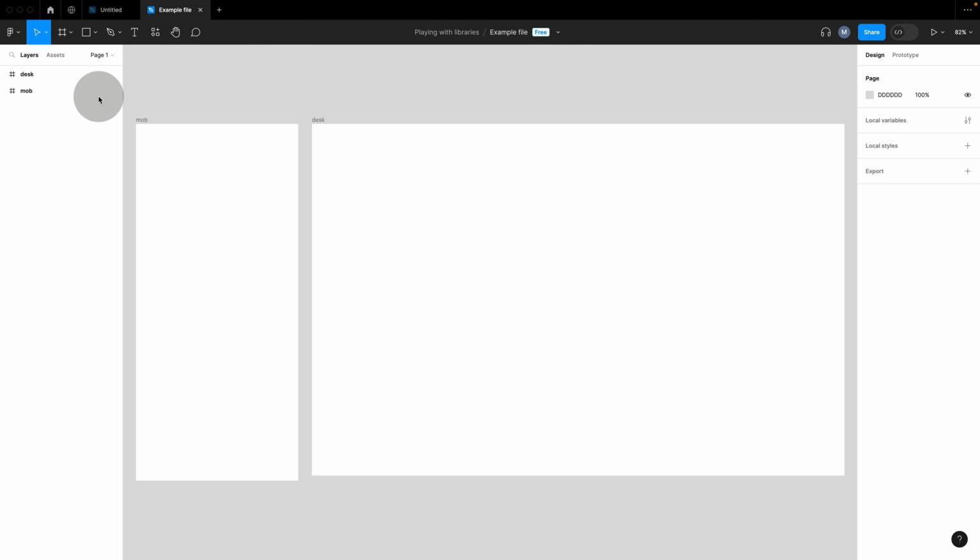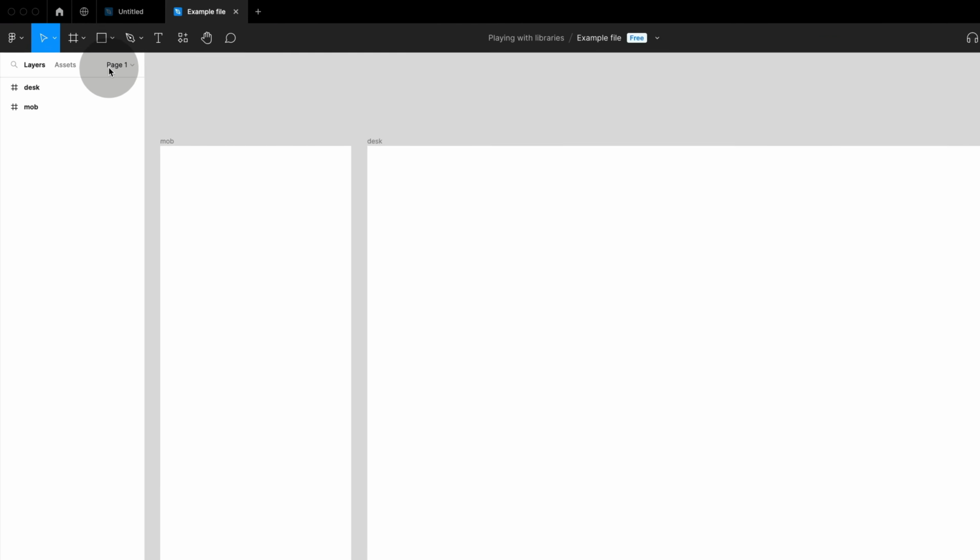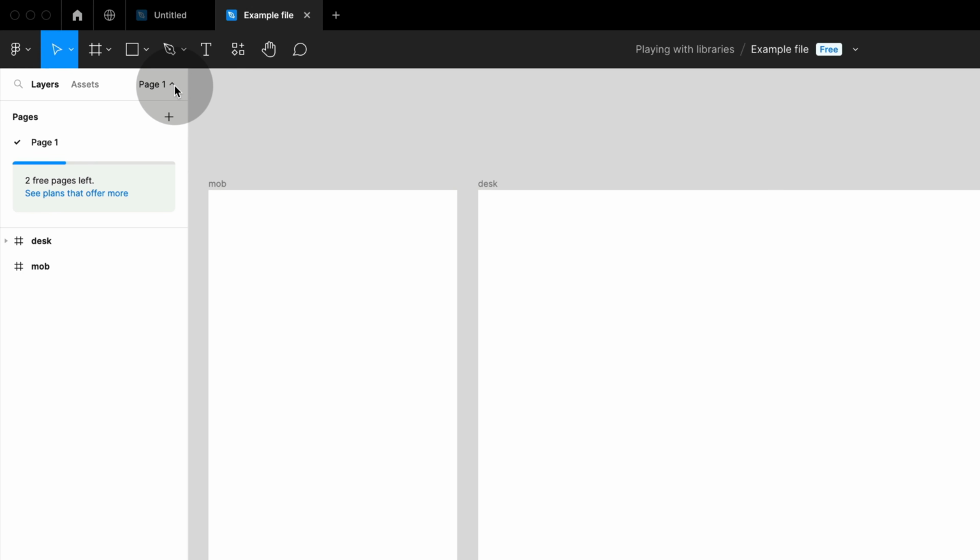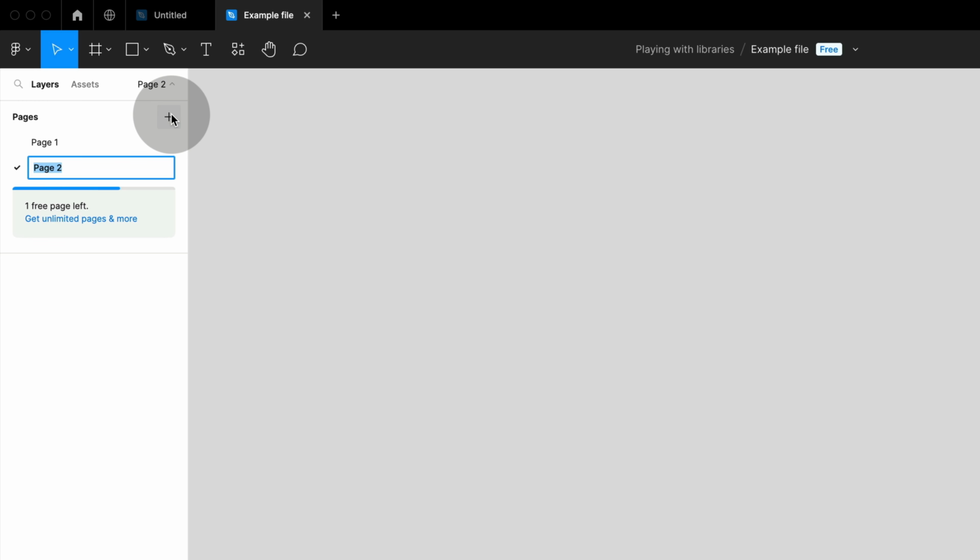In the layers panel, you can also add additional pages to your file. If you click on the little arrow next to page 1, you get a dropdown and you can click on plus to add pages. This is basically a new canvas. Pages can serve different purposes and we're going to talk more about them later on.